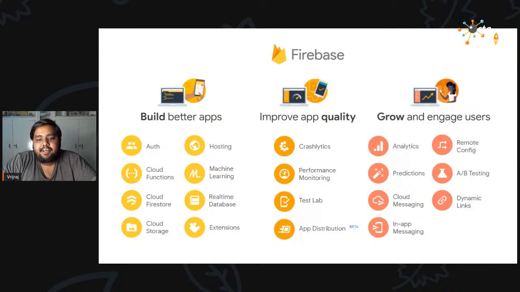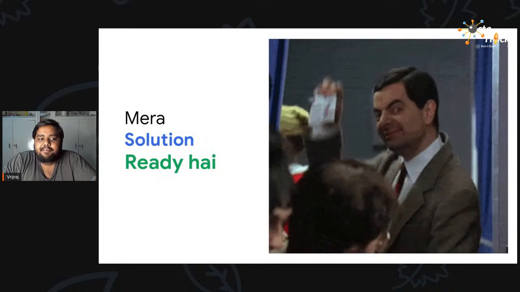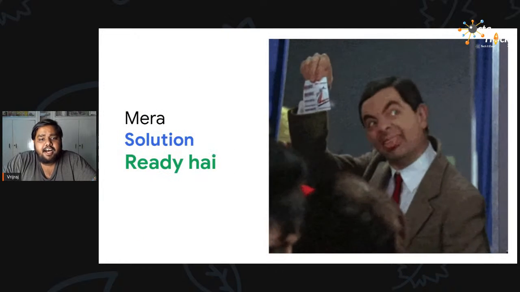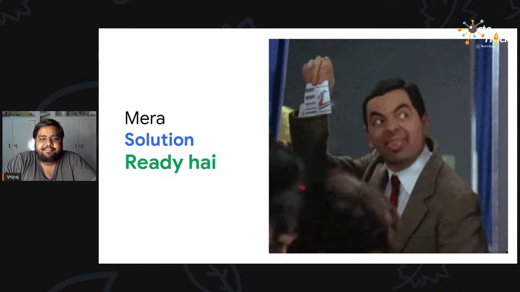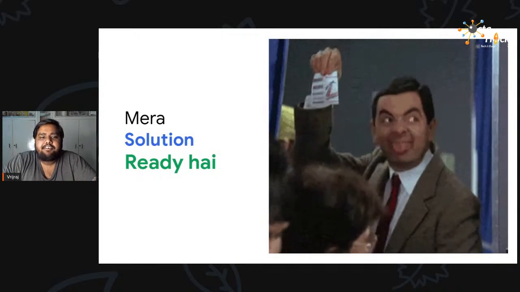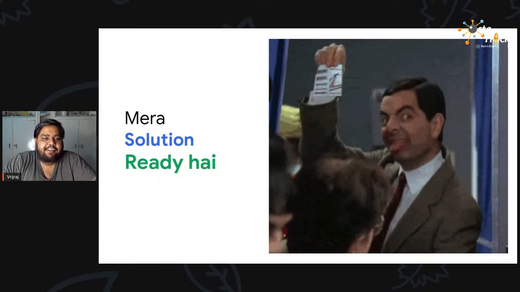So as you can see, there are almost 25 plus different products within Firebase. You can use it and you can make highly scalable and very fast applications, and you don't need to worry about the infrastructure or writing business logic.